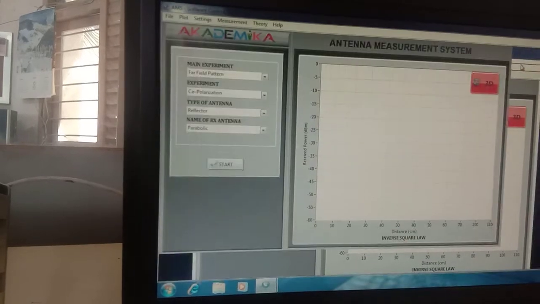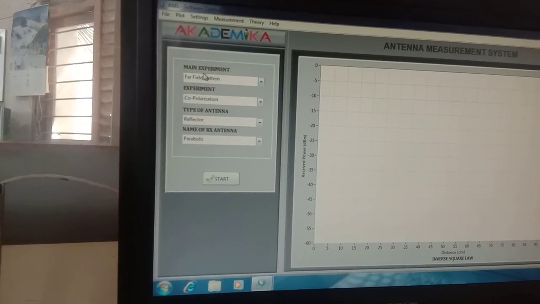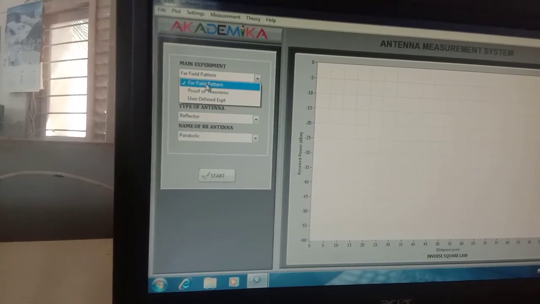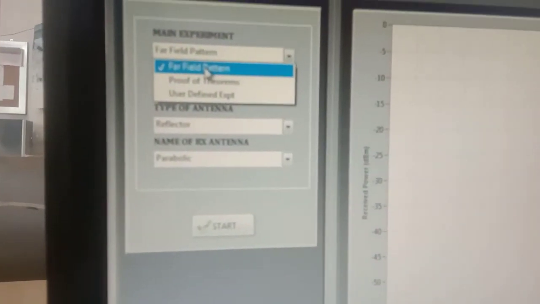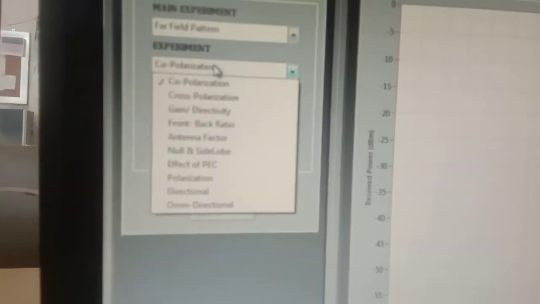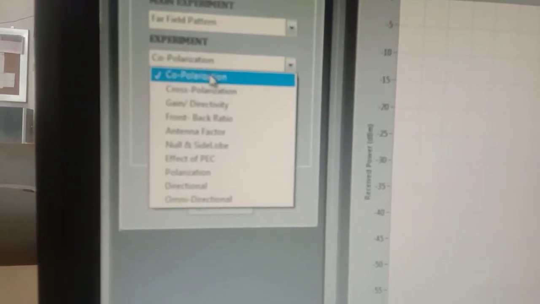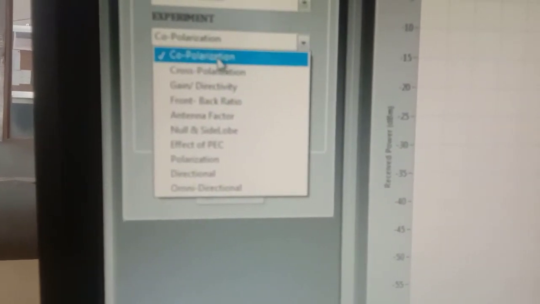Once you press OK, after that it asks which experiment you want to perform: far field pattern, proof of that theorem, or user defined experiment. By default we are going to use a far field pattern because we want to study the pattern. In experiment we have to select co-polarization because the transmitting antenna and receiving antenna are both co-polarized antennas.